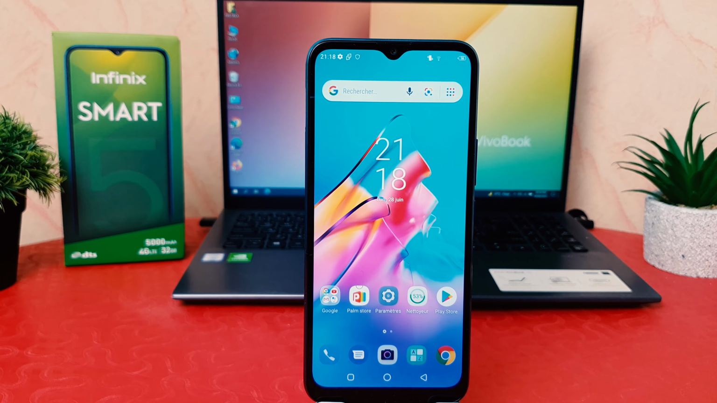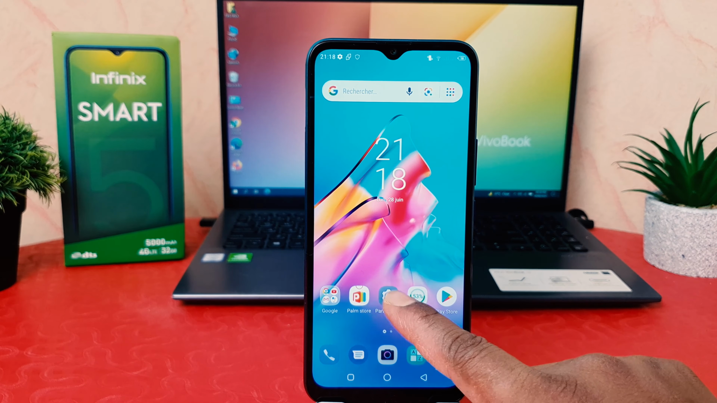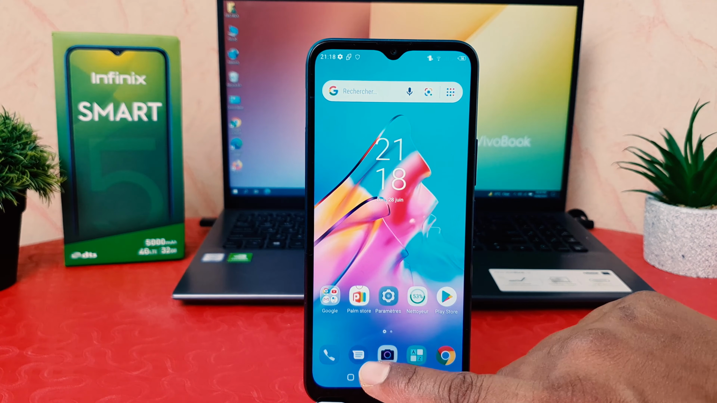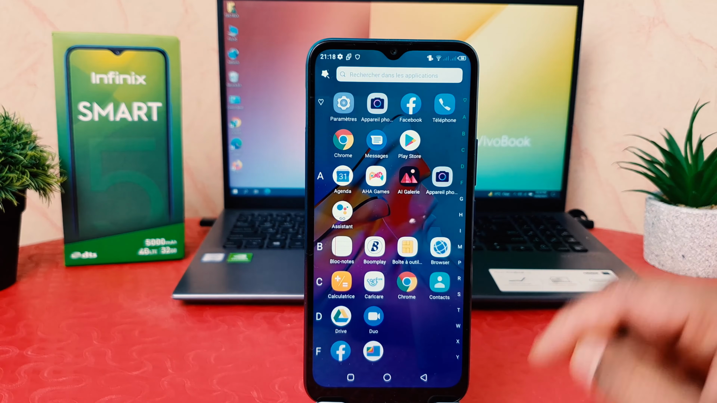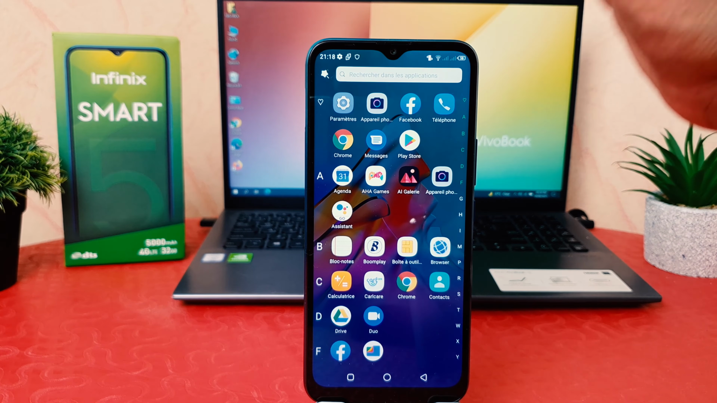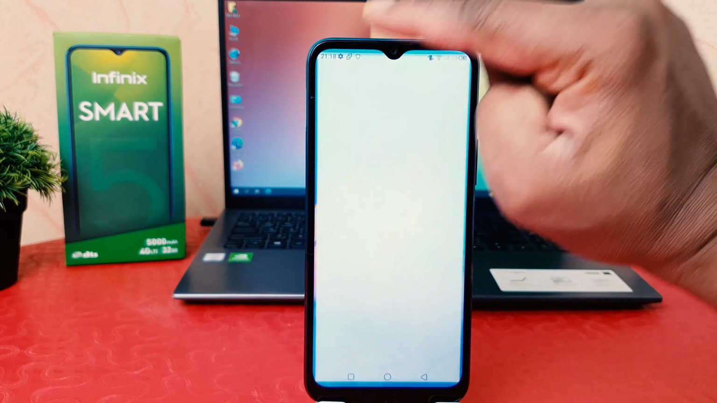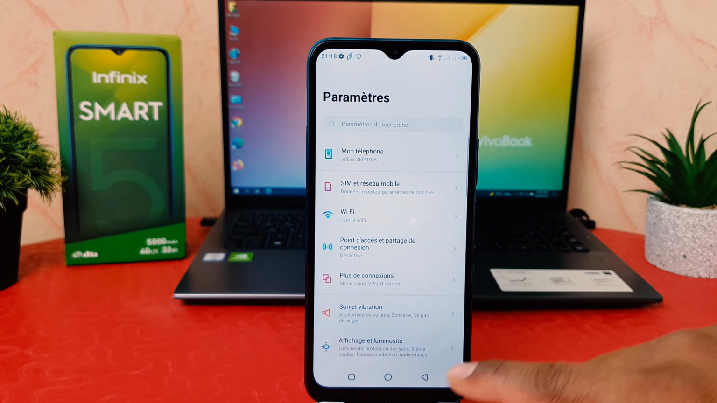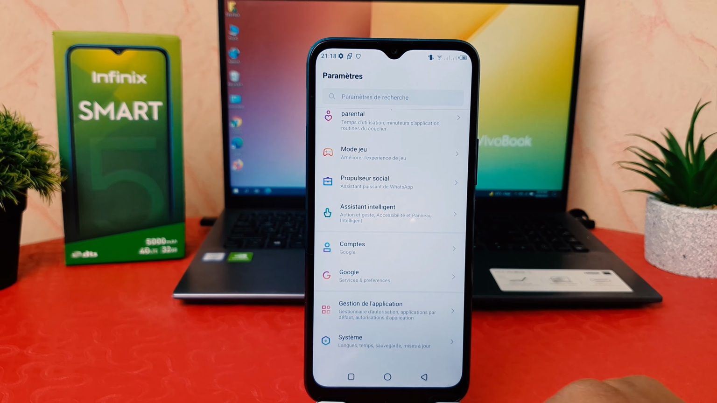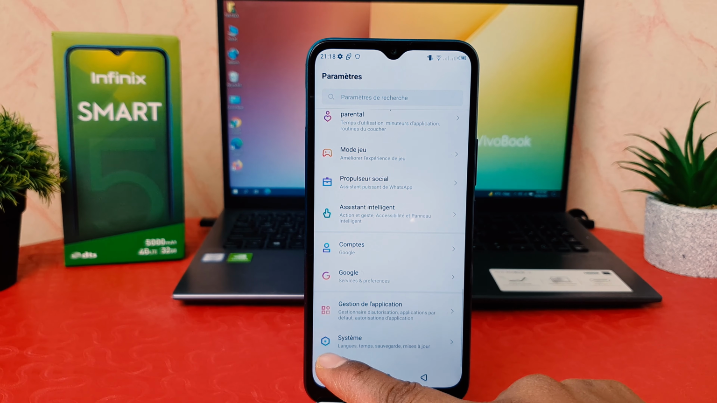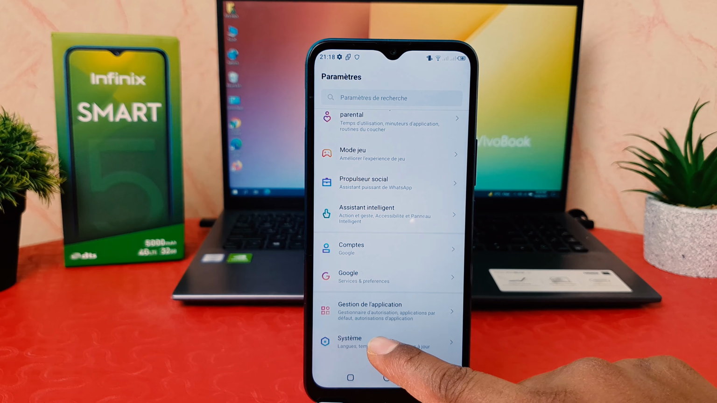First of all, you need to find the gear icon. This is the gear icon, which is the settings icon. Again, I go here to all apps, and then you're going to see this is a gear icon. So you have to open the gear icon. After clicking on the gear icon, scroll all the way down, and then you're going to find here this icon, which is the system icon. You need to click here again.